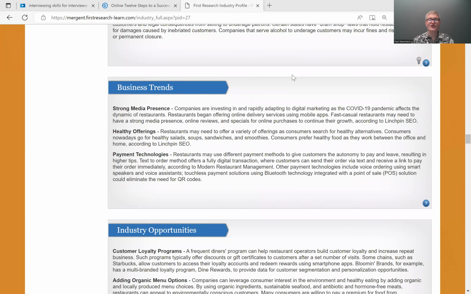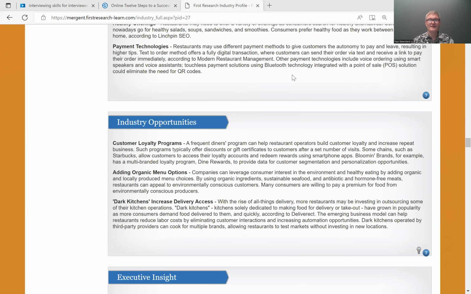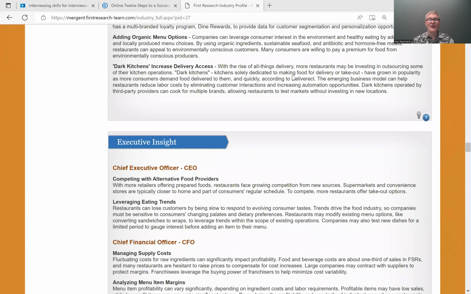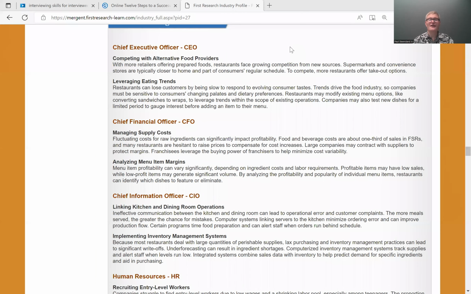So business trends, industry opportunities. Executive insight. This is where the database literally sits down with the C-suite administrators in restaurant companies and asks them, what's keeping you awake at night? Remember, we're talking about what's keeping the manager awake. Well, this is what keeps the higher ups in these companies awake at night. So understanding what these pain points are, that's another way of saying it, where is the pain in this organization? And as a potential employee, when you're sitting there in an interview, you're going to want to know what the pain points are for the industry and for that particular company so that you can show them how you can reduce their pain by hiring you.